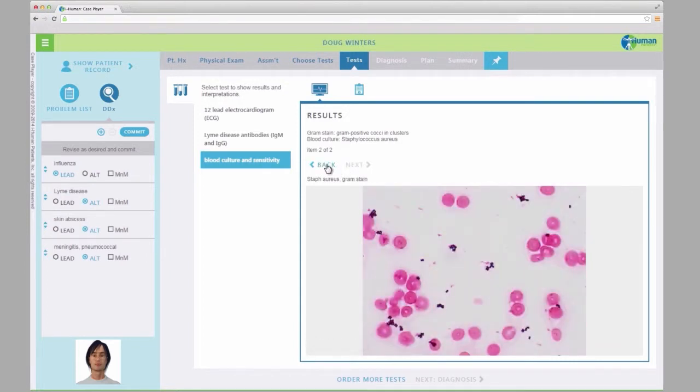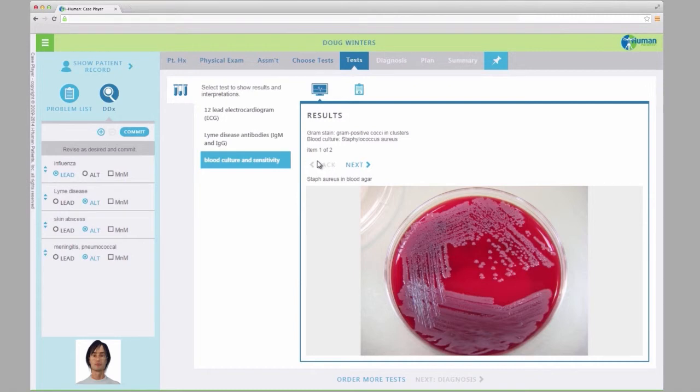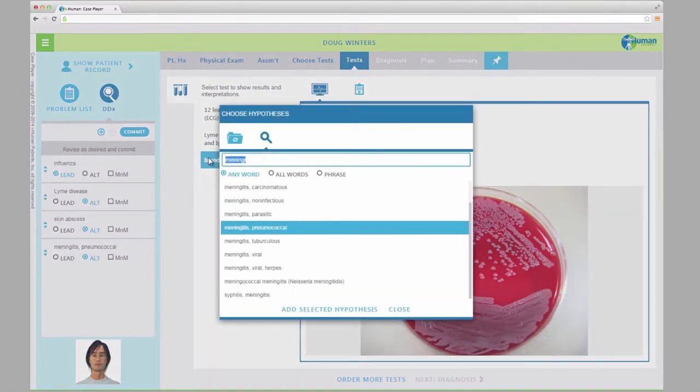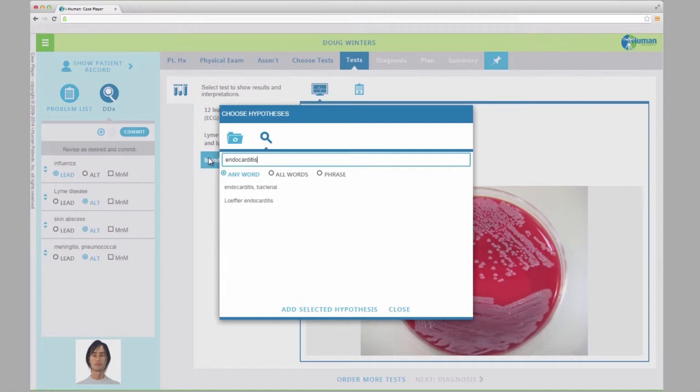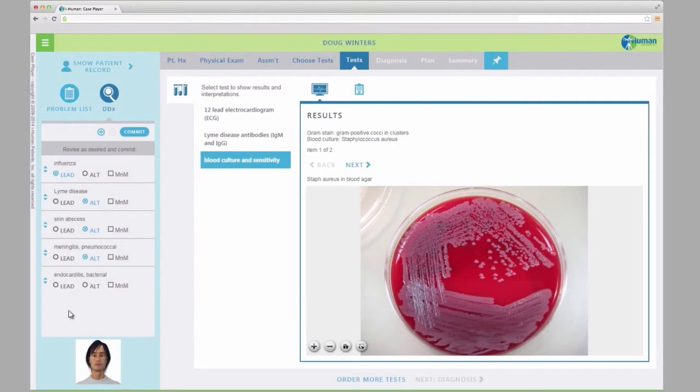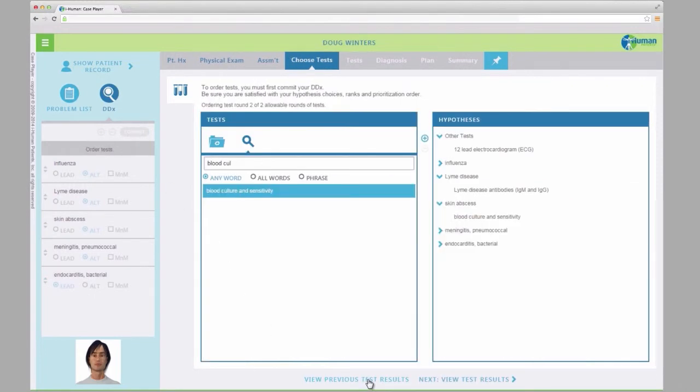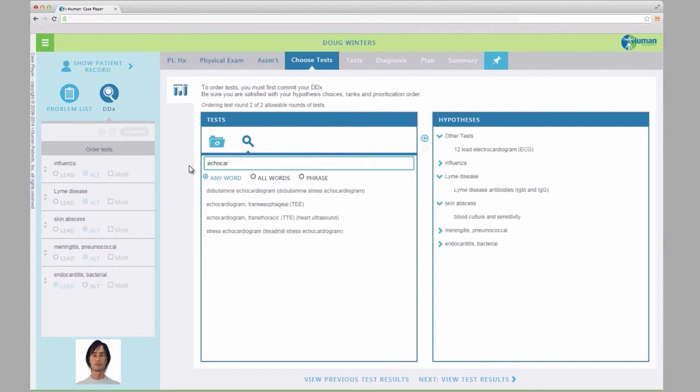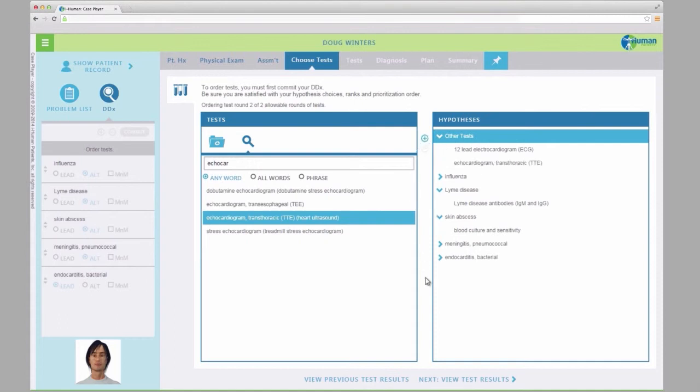The blood culture is positive for Staph aureus. This suggests that we consider another hypothesis. Add bacterial endocarditis. Note that after reviewing test results, you can add, remove, or modify the ranking of your hypothesis list. As bacterial endocarditis can damage heart valves, and we did find a holosystolic murmur on examination, let's also order an echocardiogram.